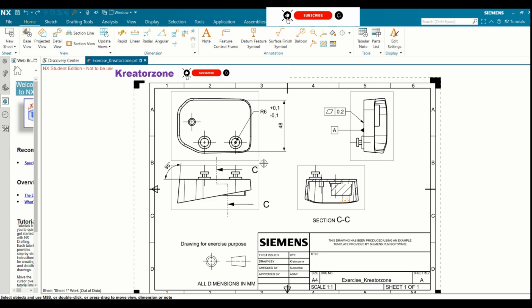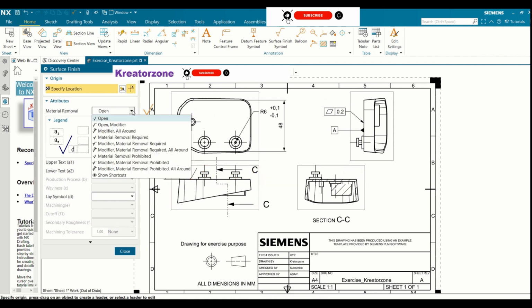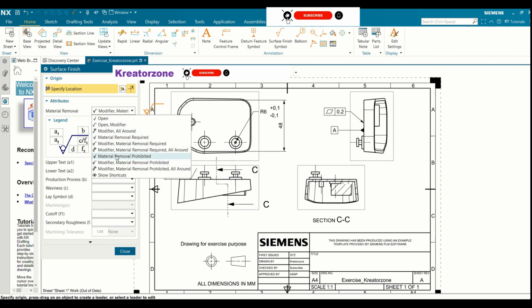Now let us add some symbols to our drawing views. First, let us see how we can add a surface finish symbol. In the Home tab, click on the surface finish symbol. Select the surface where the symbol needs to be added. I'm going to select this surface. Click on the surface. You can choose open modifier, or any other option.